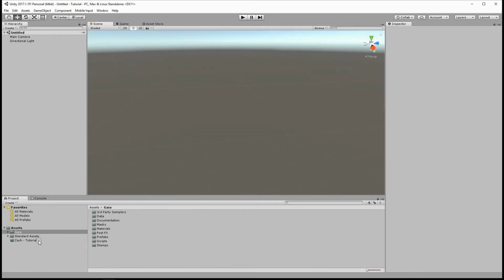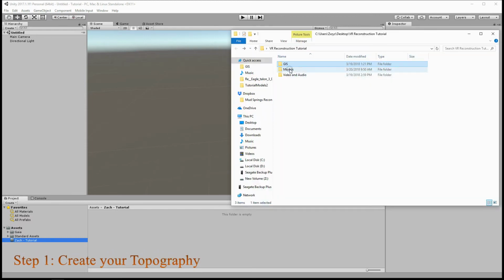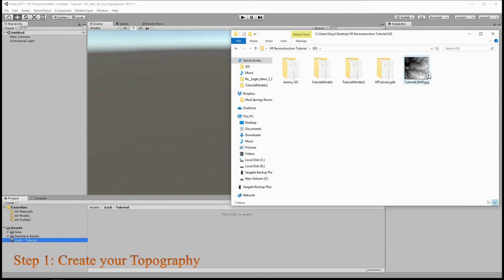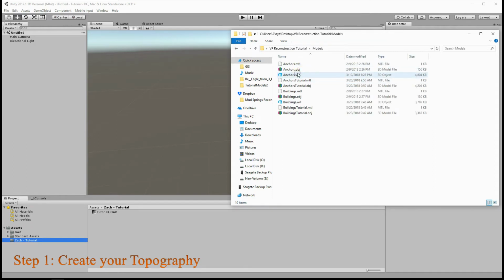At this stage, we need to bring in our files. To start with, let's bring in some of the GIS, in particular our tutorial LiDAR data, as well as our models.